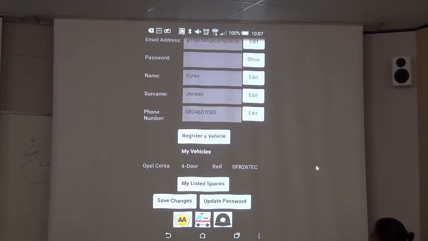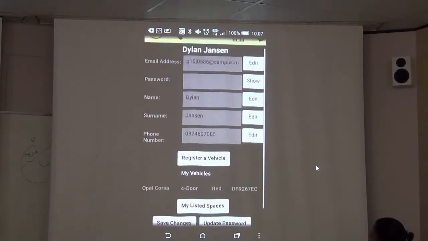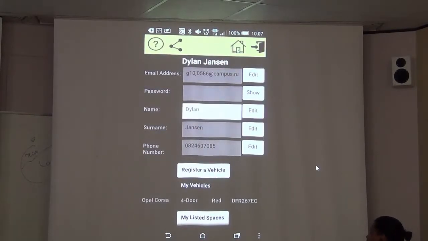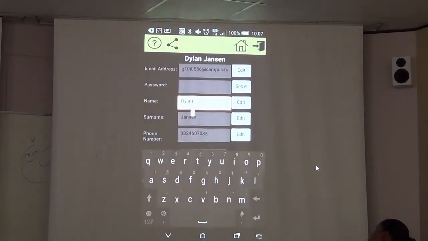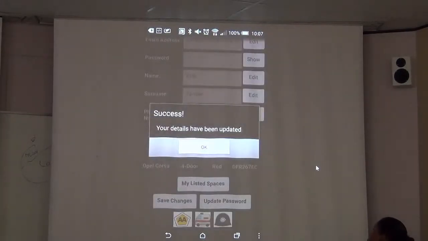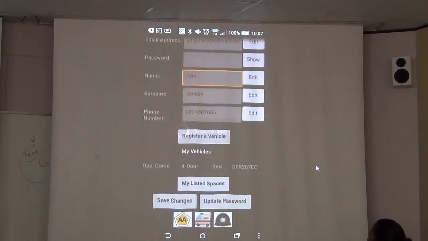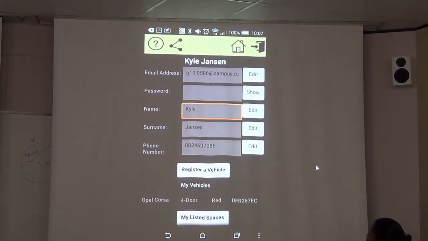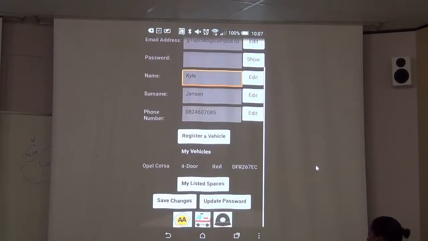So next up, he's just going to edit some of his details. So he can change his name, for example. And once he's done doing that, he clicks Save Changes, and then we'll update the screen with the new name, and that is also reflected in the database. Then we also have some emergency buttons at the bottom of the screen.